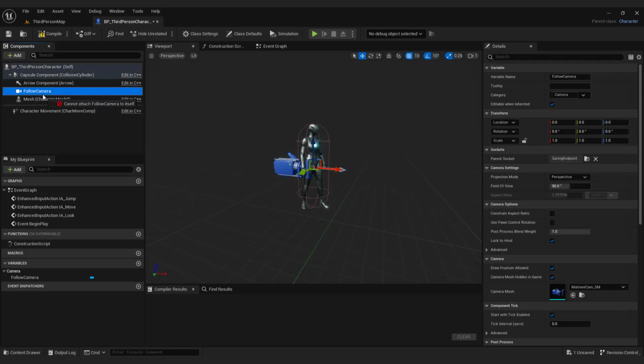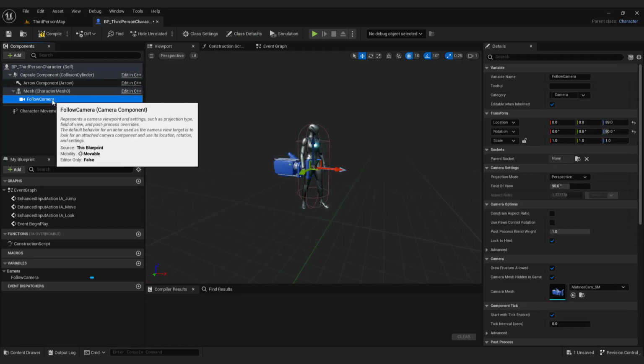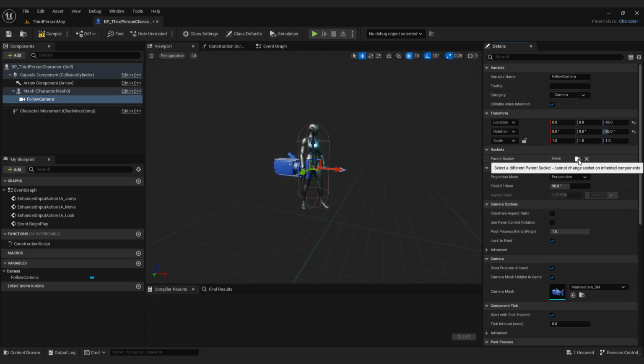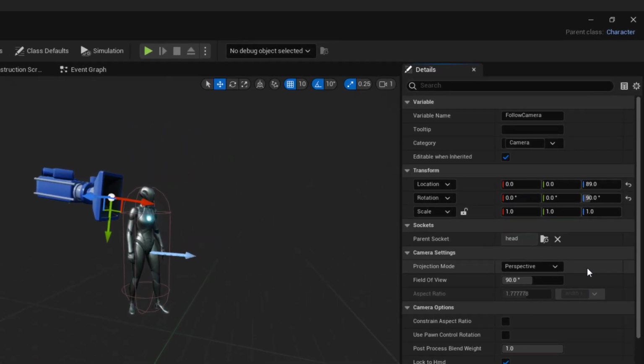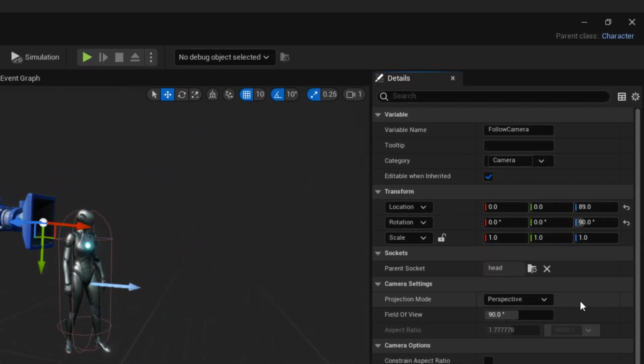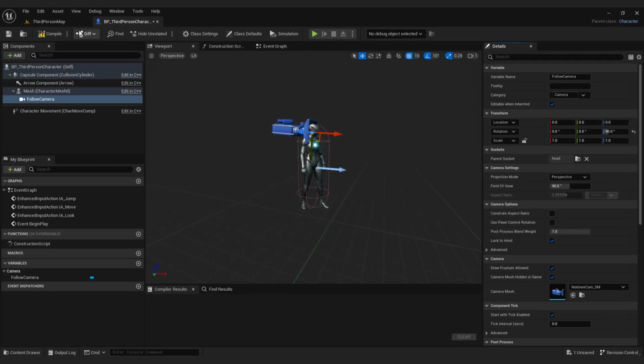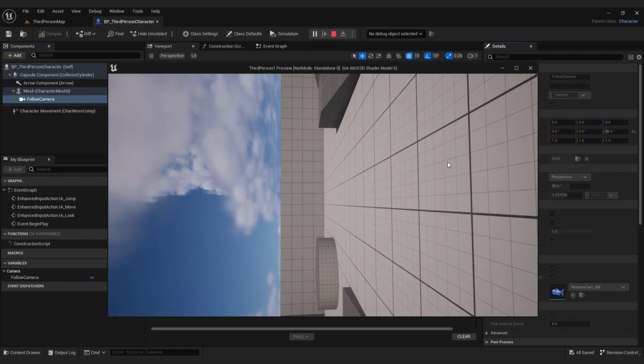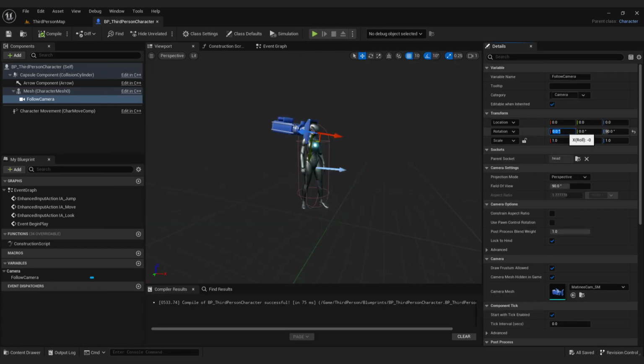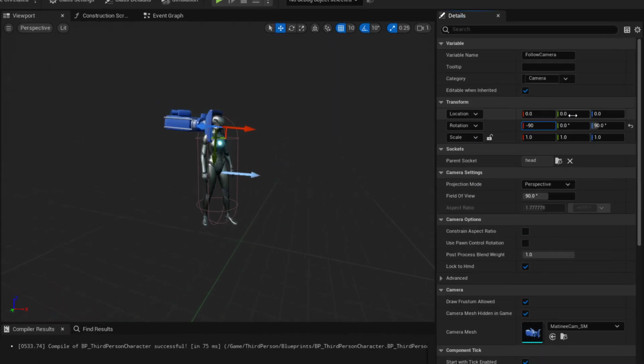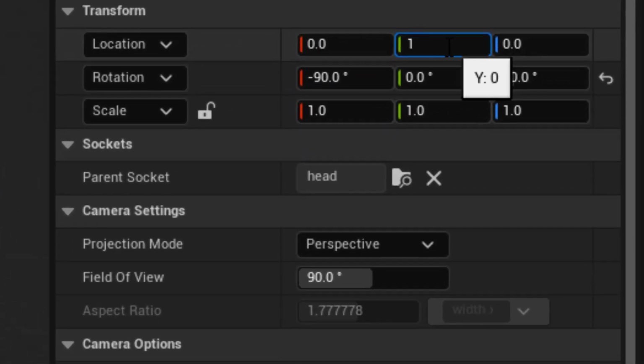Now select our follow camera and drop it to the mesh. On the right side, under parent socket, choose head. To position it on the head, make sure the camera location is 0, 0, 0. You can use this undo arrow to reset everything to 0. If I click compile and save and click play, our camera rotation is wrong. To fix this, you can manually move and position camera, or just type in these values.